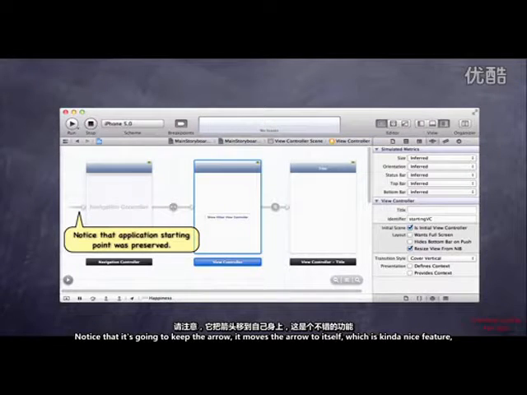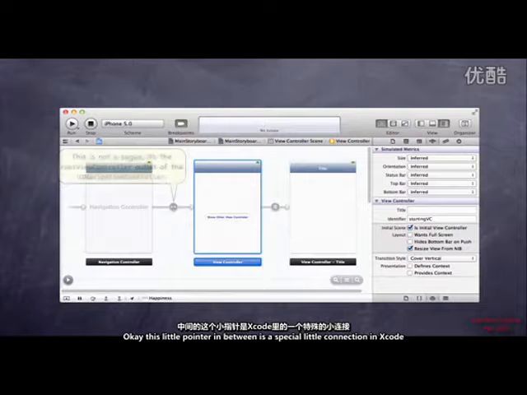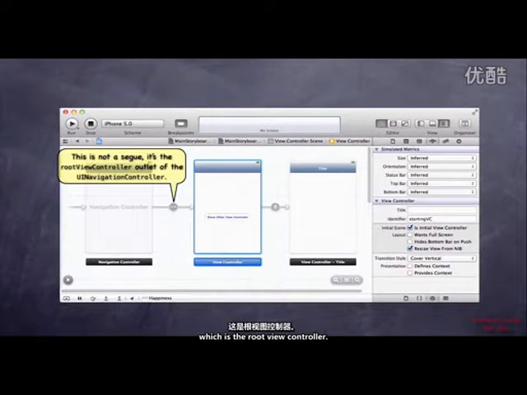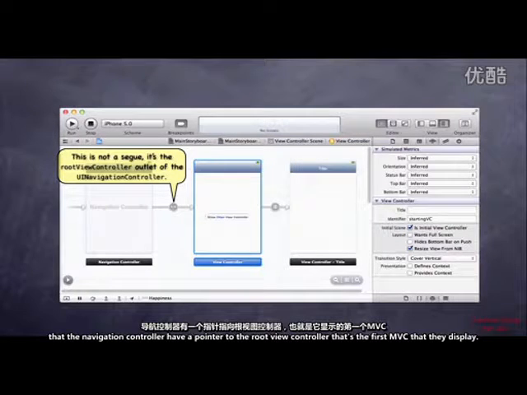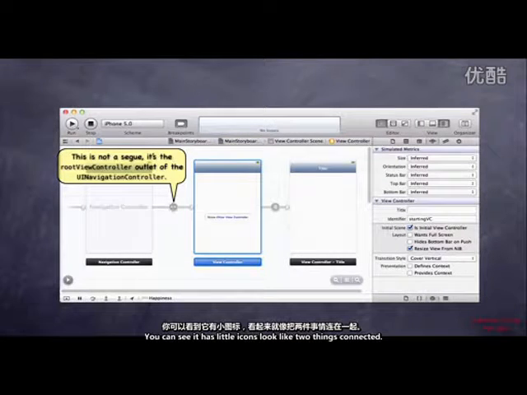And then it has a little pointer right after it, which is not a segue. This little pointer in between is a special little connection in Xcode, which is the root view controller. Remember in the previous slides I showed you that navigation controllers have a pointer to a root view controller. That's the first MVC that they display. So that's what that little thing is. You can see it has a little different icon. It kind of looks like two things connected. But there still is the segue between our other two. Putting it in a navigation controller didn't affect that other segue.